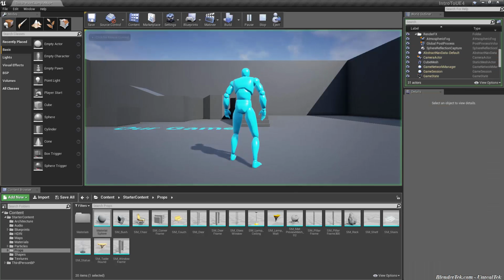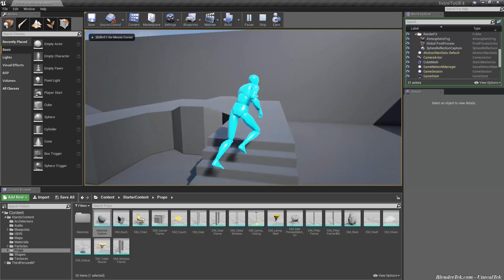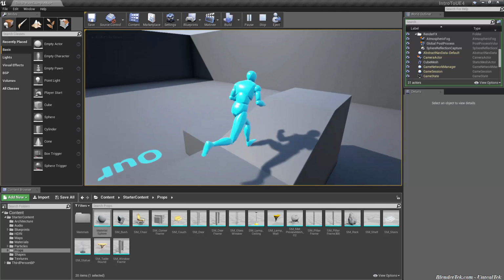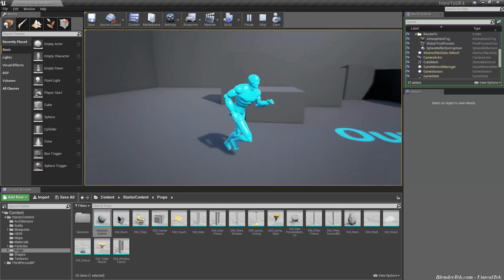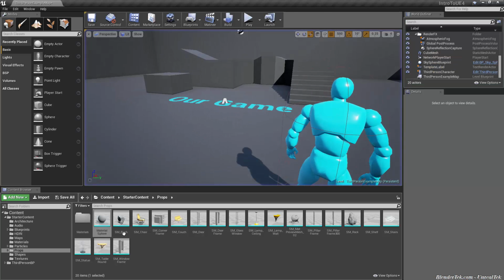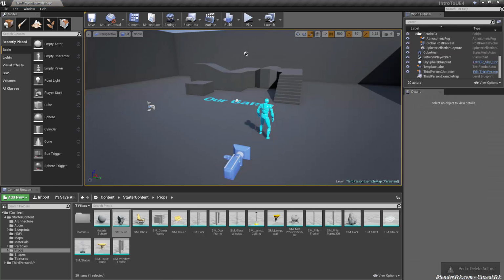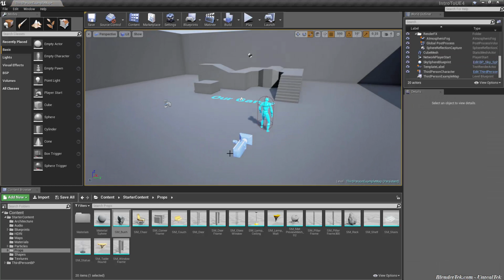If we hit play, we have our little game to play through. Making yourself a little maze will add a little bit more to this game, but it's not required. I just wanted to show you how easy it is to drag and drop a mesh into your project. So let's get into some very basics of blueprints.